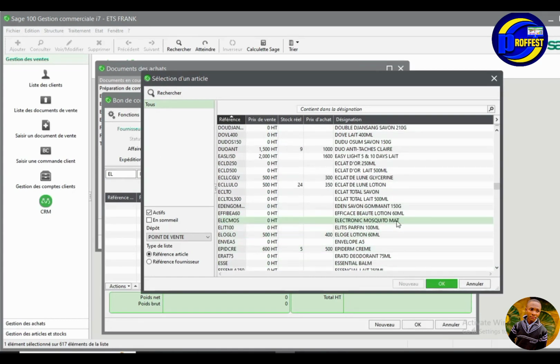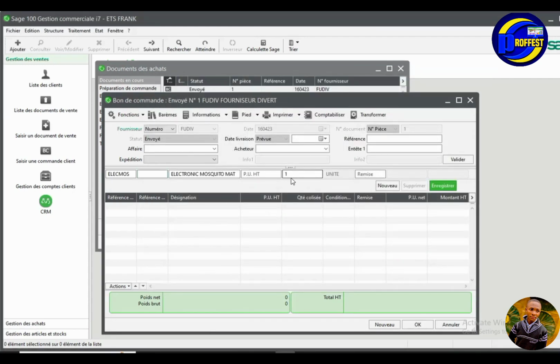I'm going to take electronic mosquito mat. This product, as you can see, under real stock, there is nothing there, so I'm going to take it. Let me say the unit price for it, I don't really know exactly, but I'm just going to put 1,500 francs. And let's say I'm placing an order of 100 units. Then I take a string.